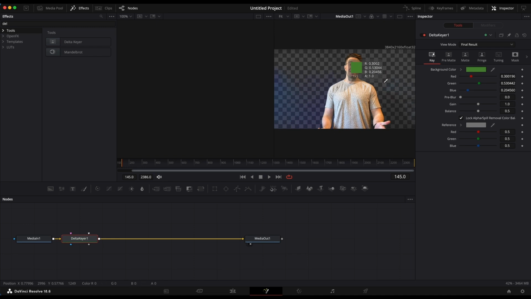Grab the eyedropper and get rid of as much of the blue hue as possible.